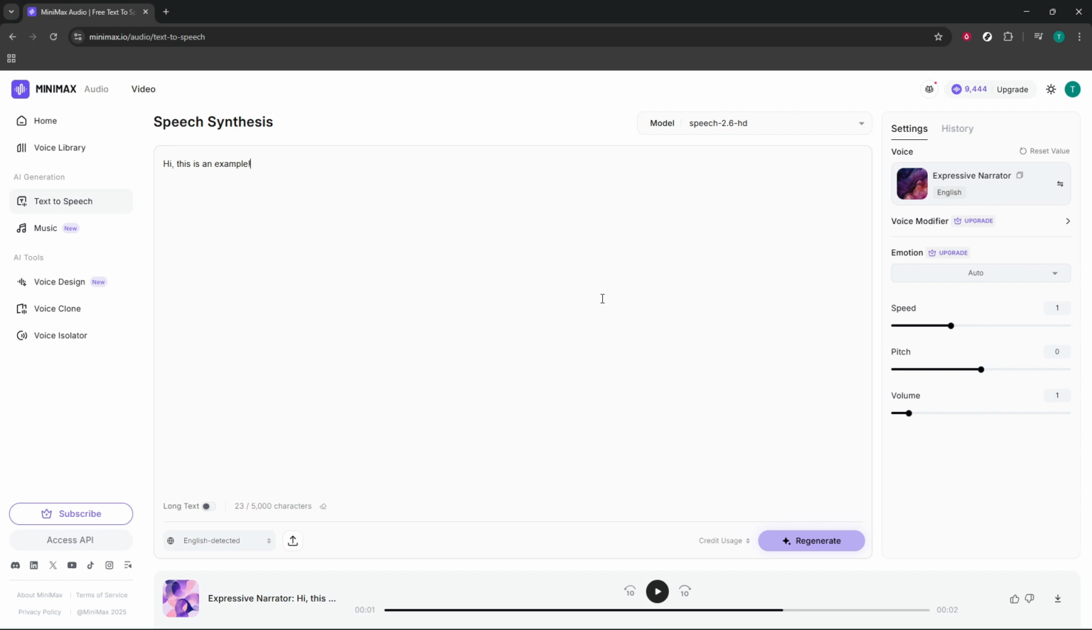That's the complete flow. Go to the MiniMax site, log in, open MiniMax Audio, select text-to-speech, type your text, and generate your audio. If something doesn't load, refresh the page and ensure your internet connection is stable. With these steps, you can reliably create clean voiceovers for any project in minutes.